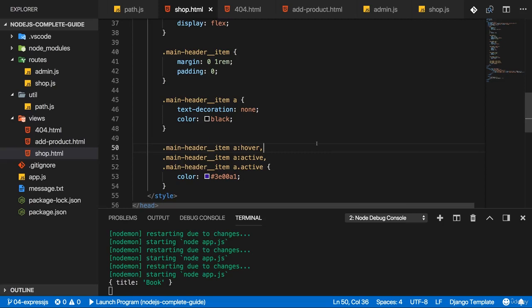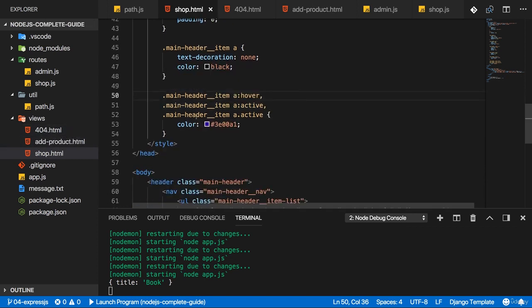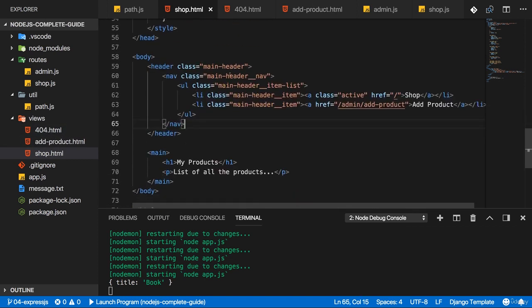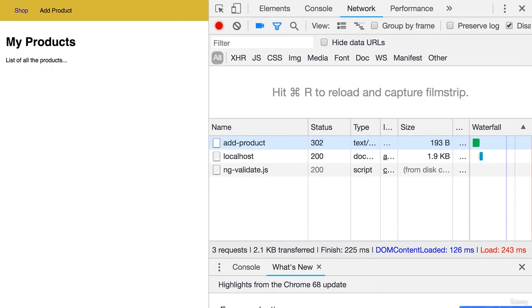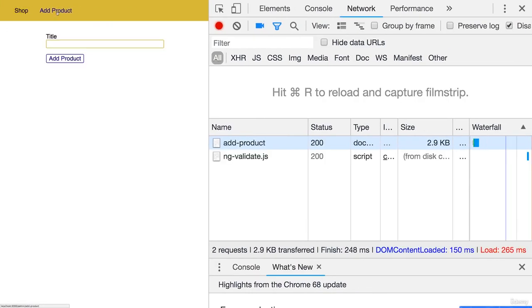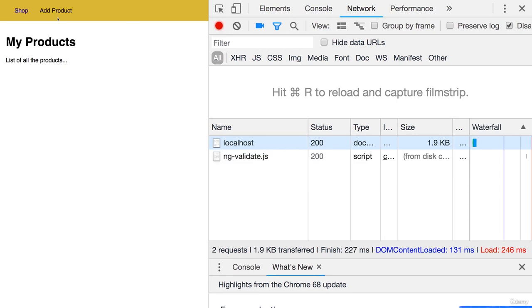In the last lectures, I added some styles, and please just take these three HTML files which you find attached to this lecture and replace your existing views with them, because I didn't just add some styling, I also added some CSS classes. Now the page will look something like this. You can tweak the styles if this is not your style.